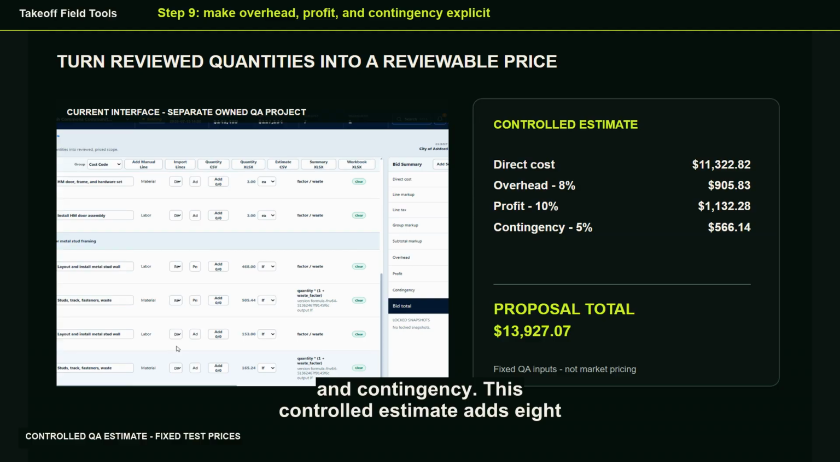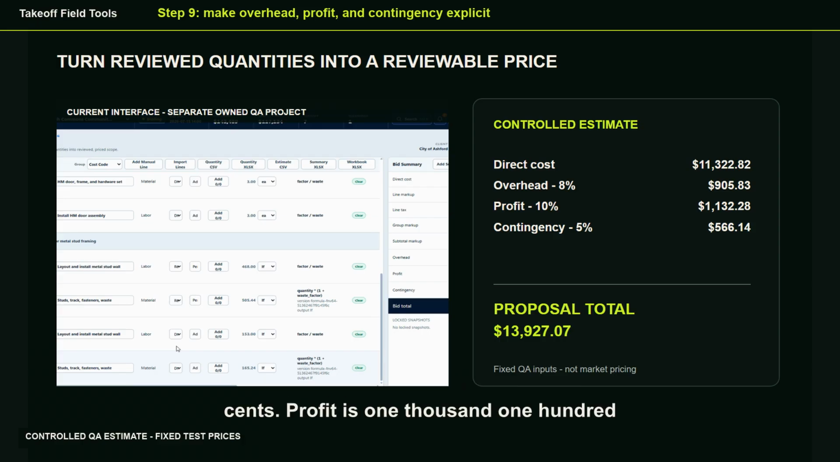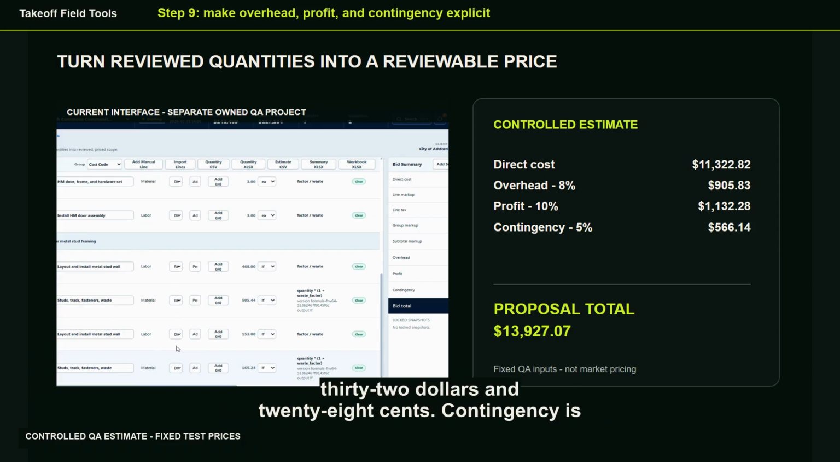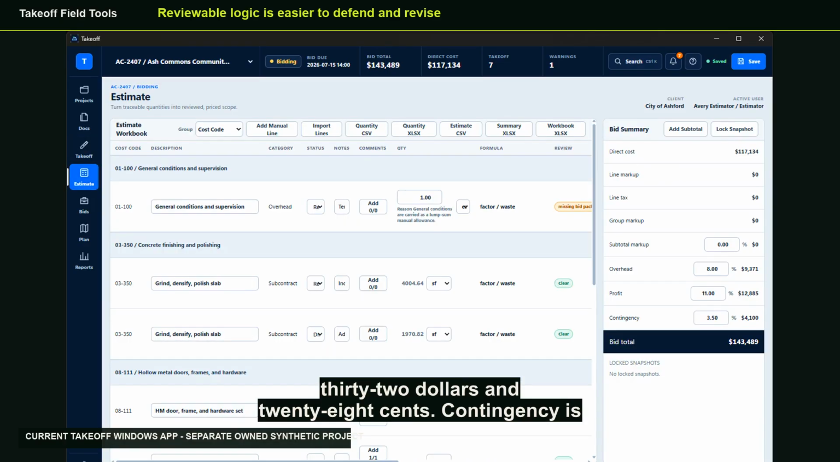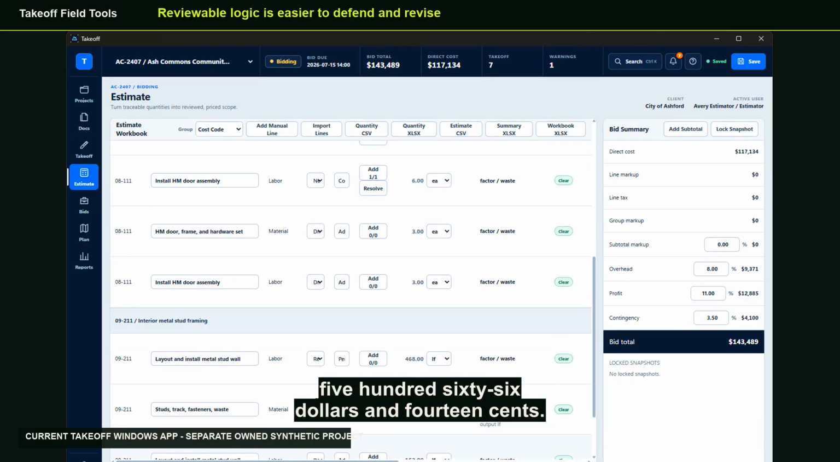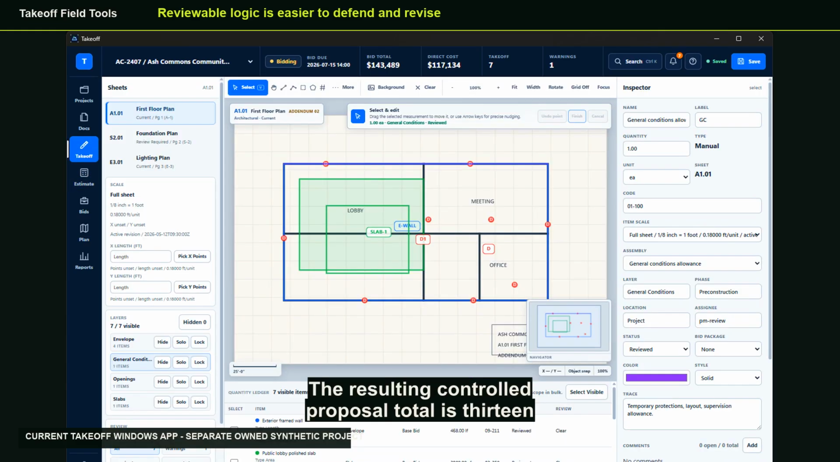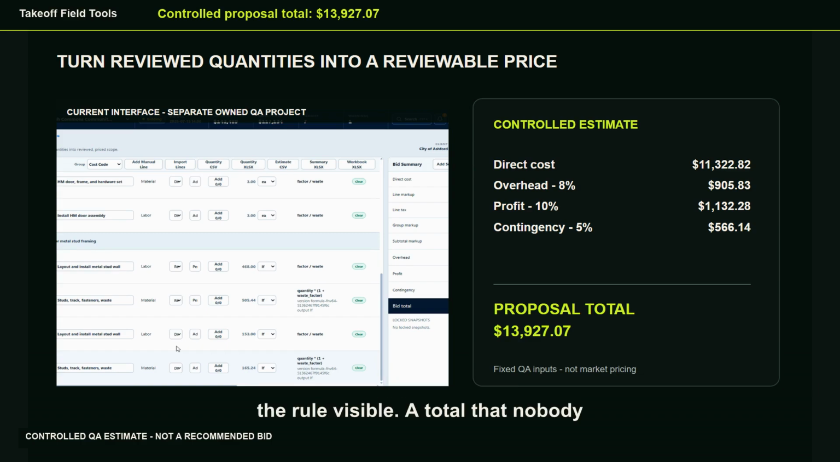This controlled estimate adds 8% overhead, 10% profit, and 5% contingency as separate visible decisions. Overhead is $905.83. Profit is $1,132.28. Contingency is $566.14. The resulting controlled proposal total is $13,927.07. Whether your company applies markups by line, trade, subtotal, or risk category, make the rule visible.